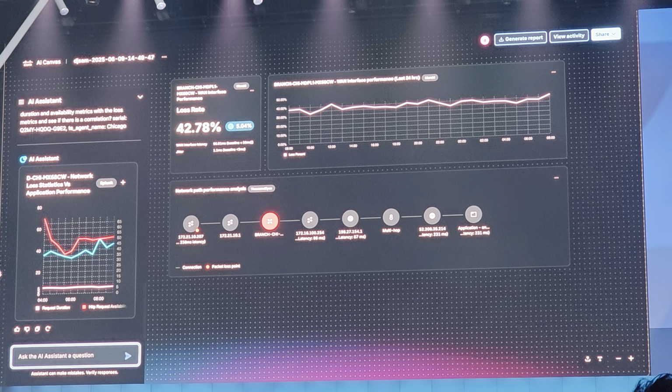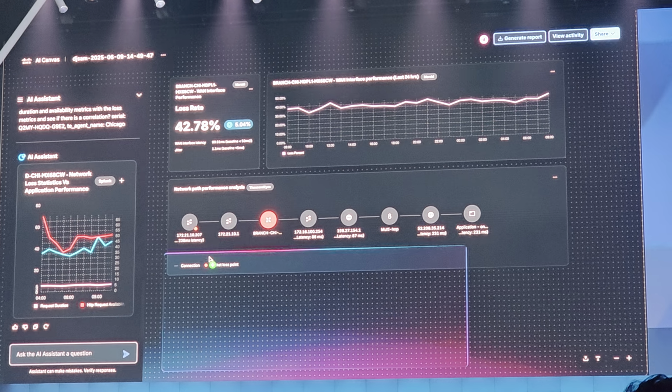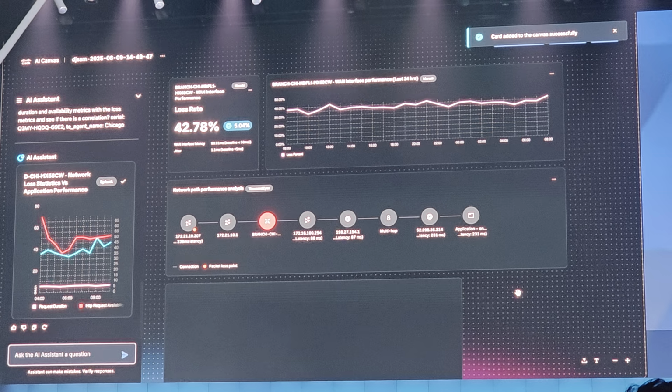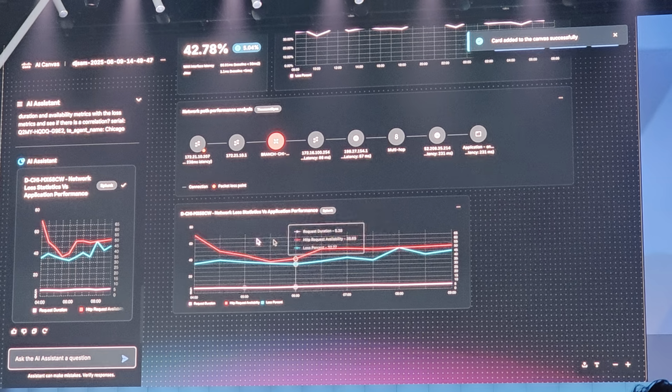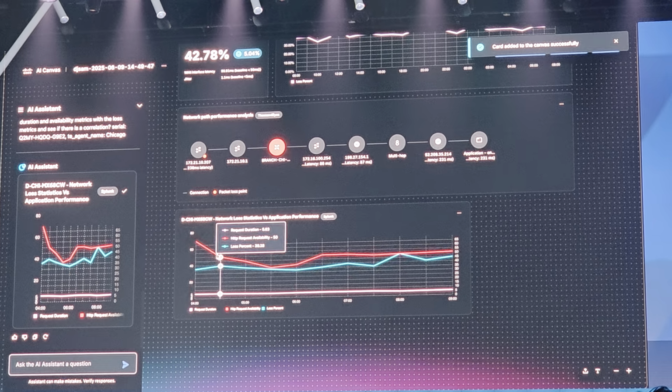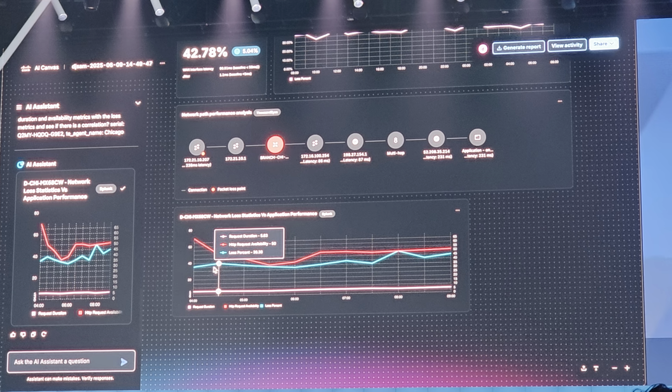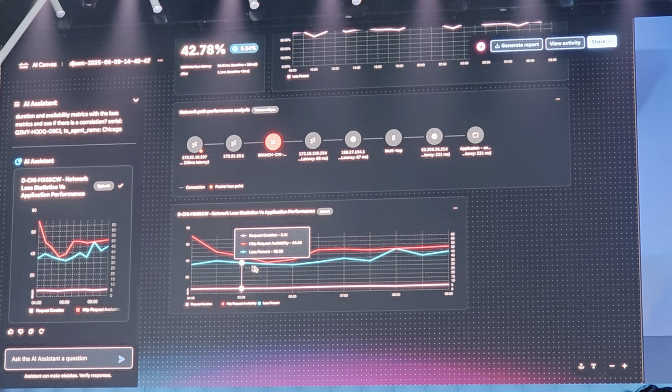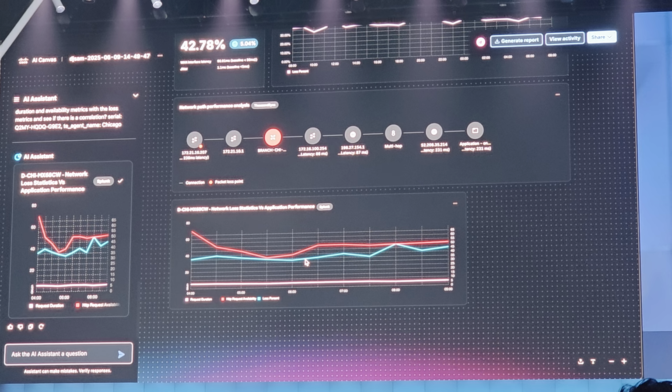There it is. All right, and it's really simple. Here you could go ahead and drag and drop this into your canvas, and what you're seeing here is the performance of that application is starting to drop. That's your red line. And the blue line is indicating your packet loss percentage that's starting to go up. So clearly there's a correlation.